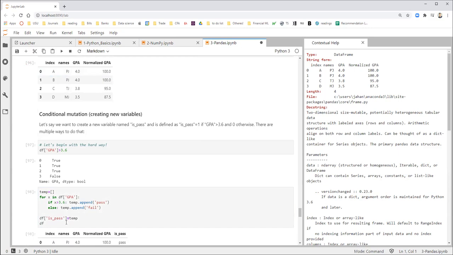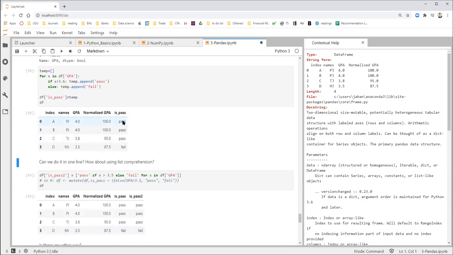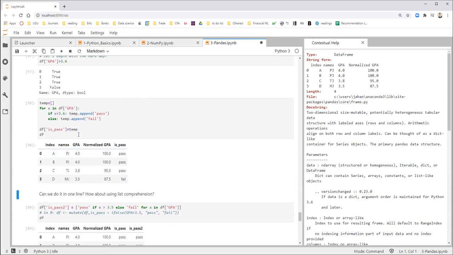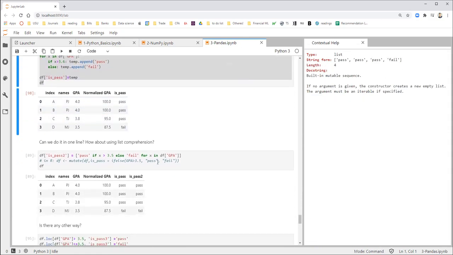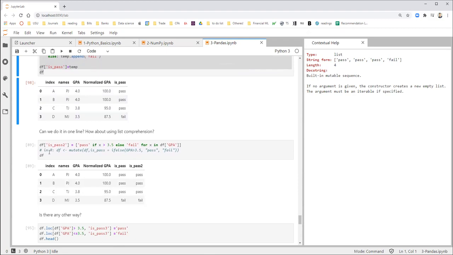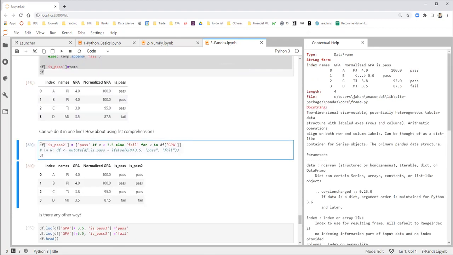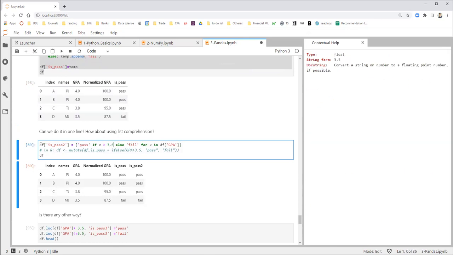Let's look at the output. So we have isPass: pass, pass, pass, fail. So this is a hard way of doing that. Okay. Is there an easier way to do that? The answer is yes, using list comprehension. Let's see how beautifully we can do that. We're going to do it all in one line. We're going to make a new variable, call it isPass. How is it defined? Open a bracket because we want to make it a list, right? You say, okay, it is pass if x is greater than 3.6, else it is fail.